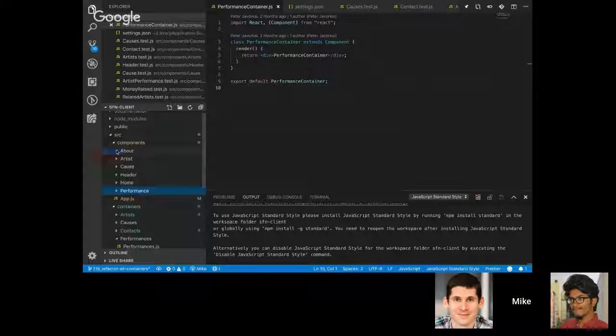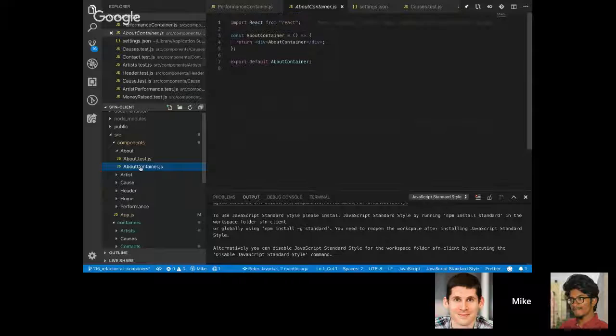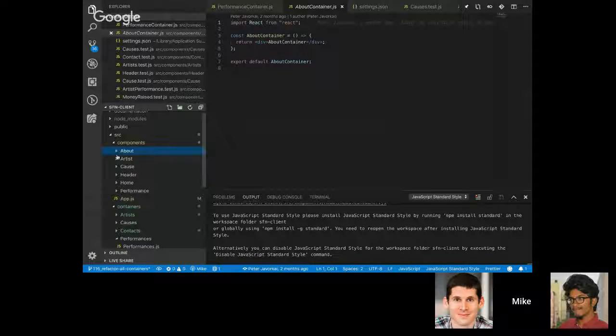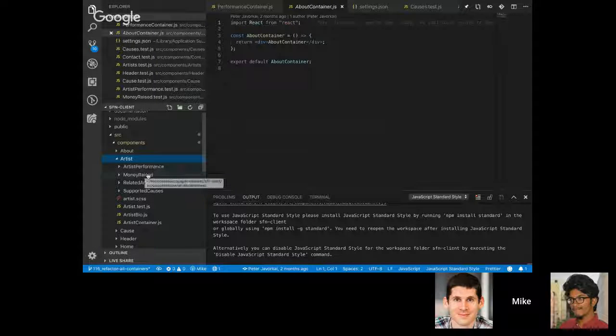So we have the about, which I don't think about as well. It has a container, but you said so. This is what we will start talking about. And then we have artist performance, which I just moved out. Then we have the money raised, which we should also start a discussion about. And then we have related artists.